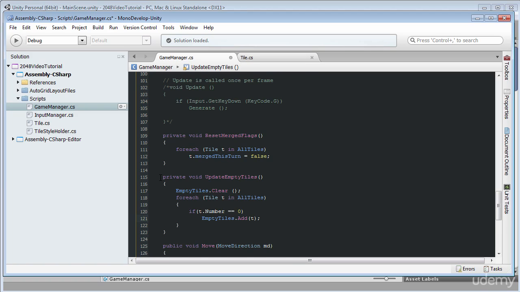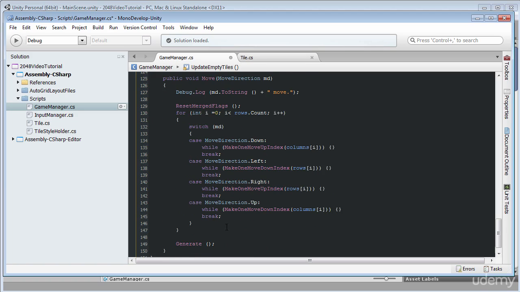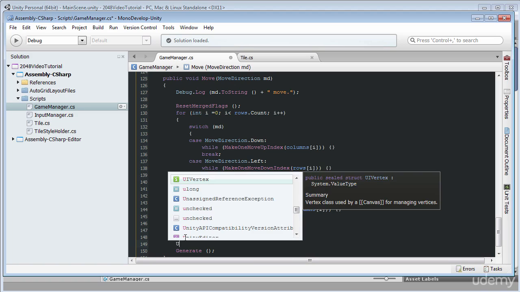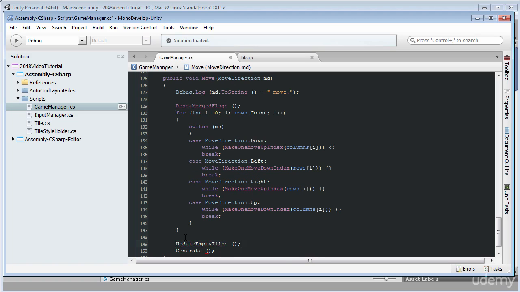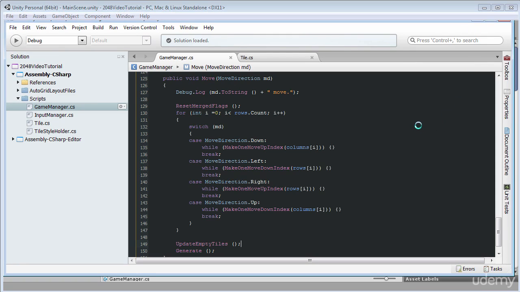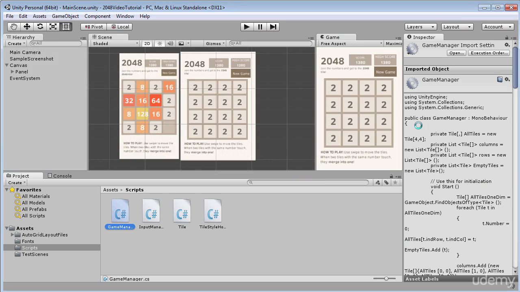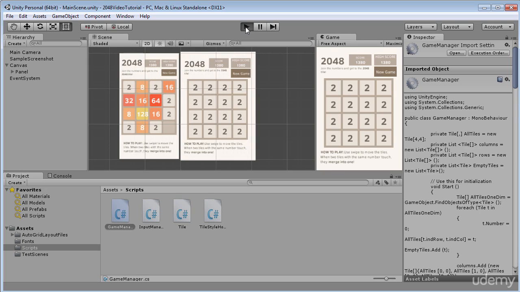And I would like to use this method here in our move function right after we have made a move and before we generate a new tile. So I will write here update empty tiles. And now I can go to File, hit Save, and we will go to Unity to check all the changes that we have introduced. I will launch the game, and the first thing that we will probably see is these 2 tiles, so I can relaunch our game once again, and the 2 tiles will appear on different positions.